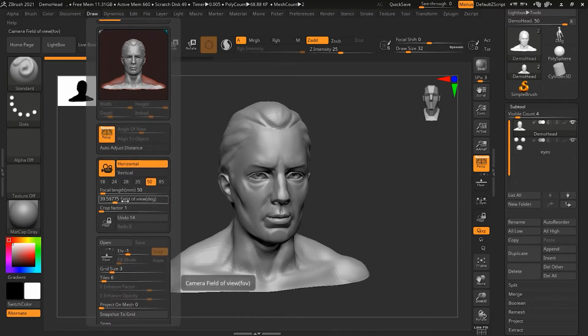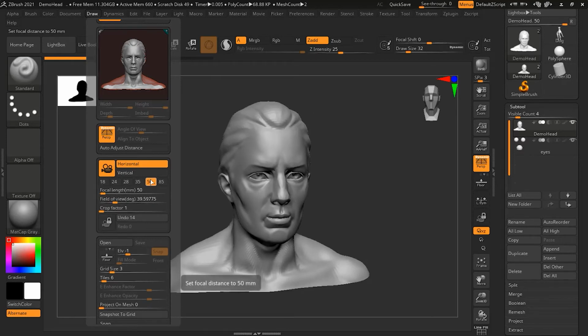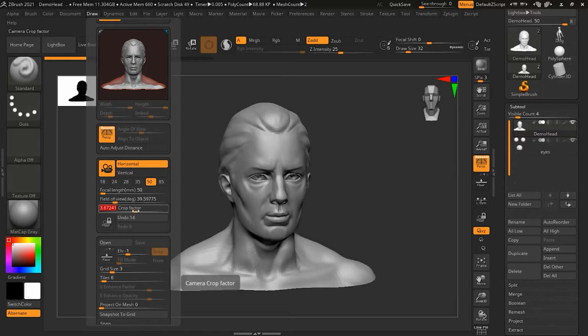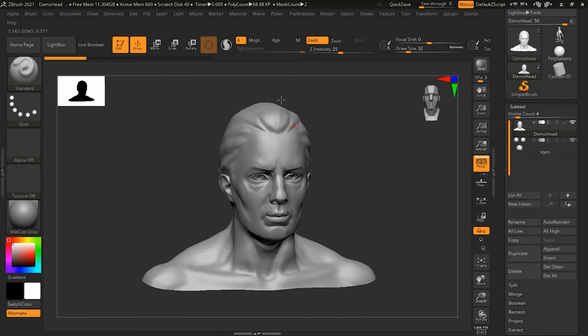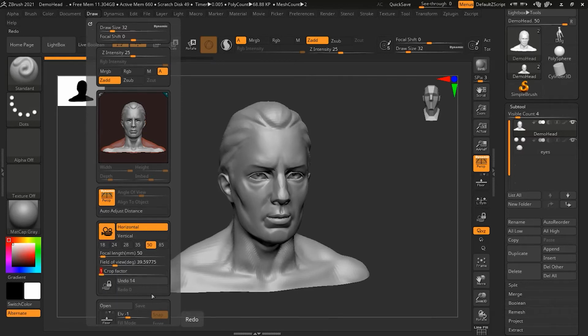Now here I have field of view, and field of view works relative to the focal length. So if I increase or decrease it, you can see it is also increasing and decreasing my focal length. They both work together, so I will keep it at 50. Now, crop factor crops my field of view over here. That's why I don't want to keep it higher. I want to keep it lower so I have more control.